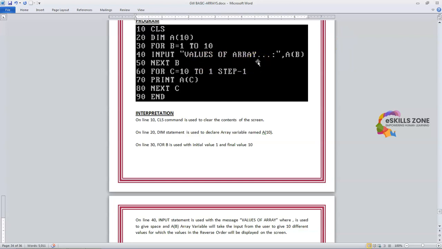screen 10 times, and this array variable A subscript B will be used to execute the loop every time for 10 times, and every time 10 times the loop will be executed. Every time this message values of array will be displayed on the screen, and every time the user can give a different value, and in the end this whole loop will store these 10 values in this variable A subscript B.